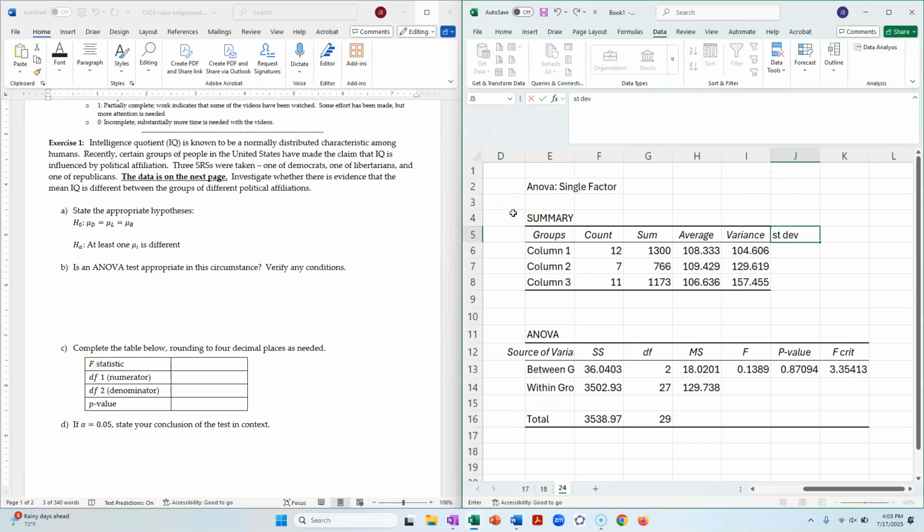Okay, now what I want to do before I go on to C is actually calculate the standard deviation, which is the square root of variance. Okay, and then with this, what I need to do is take the largest s divided by the smallest s. Okay, so largest is this one, divide by smallest is that one, and make sure that that's less than 2. And it is. So then that last condition of the ANOVA test is satisfied.